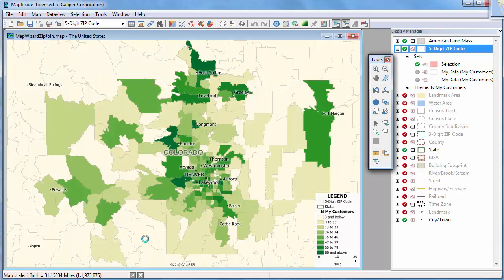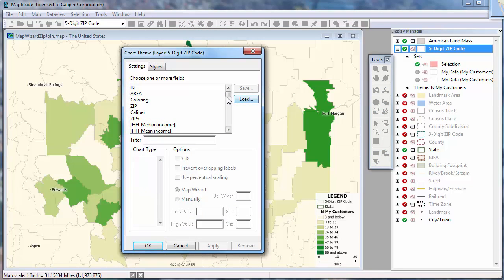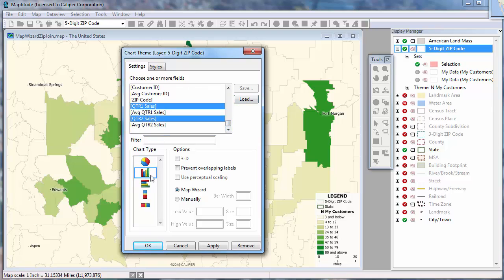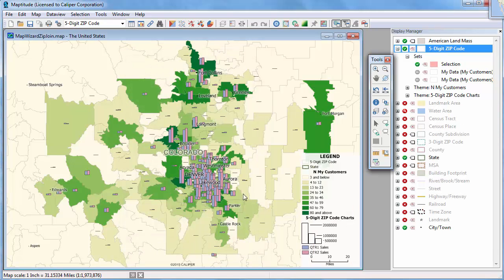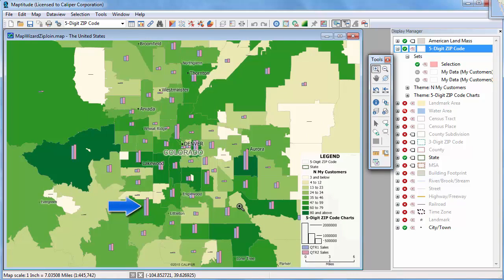I'm going to choose this field to change the map to show the number of customers in each postal code. And now I'm going to add a bar chart theme showing the change in sales over the two quarters. I'll click the Chart Theme button, choose the Quarter 1 Sales and Quarter 2 Sales fields, and click OK. Maptitude adds the theme to the map. Let's zoom in to see the downtown area. You can see that the sales were high and increased in this zip code, whereas sales were low and decreased in this zip code.